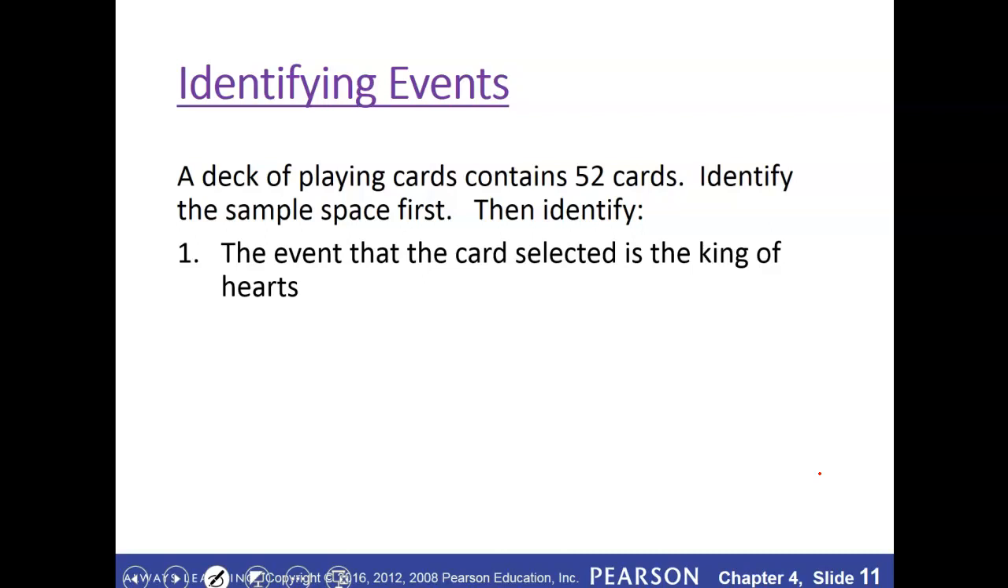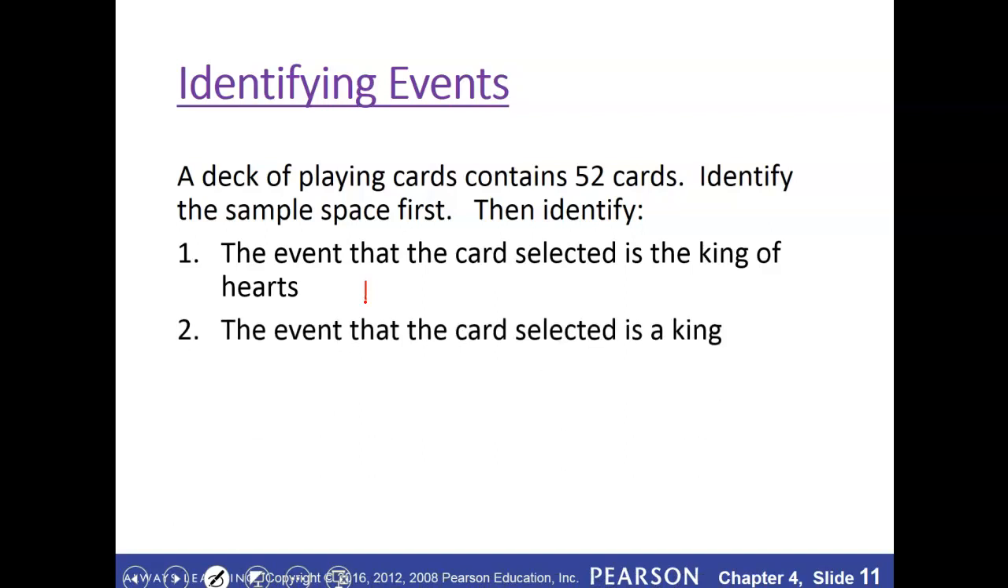If we have a deck of playing cards, it contains 52 cards. We want to identify the sample space of each of these situations. So let's start with event number 1. The event is that the card selected is the King of Hearts. Well, there's only one King of Hearts. So the sample space for that event would be just the King of Hearts. If the event was that I was going to select a card that was a king, well, then I have four different cards in that subset.